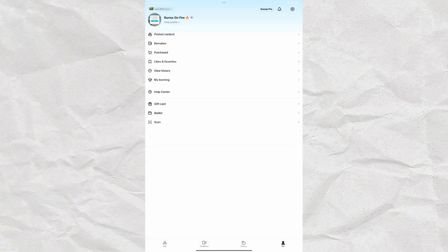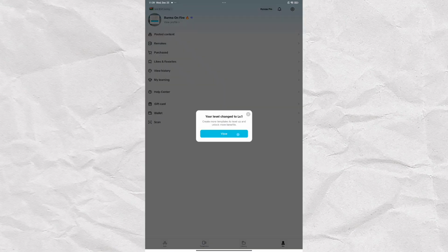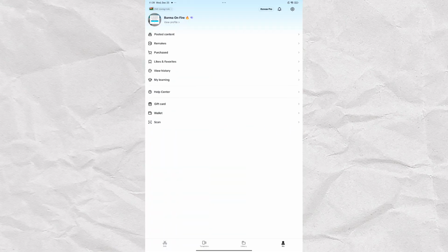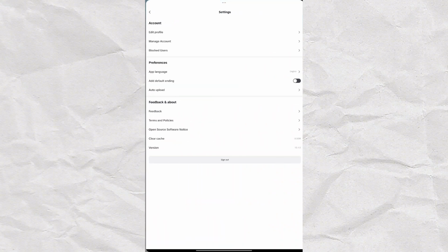Once you're signed in to your Capcut account on that mobile device, go ahead and head over into the Me section of your Capcut account. So in here, once you click on the gear icon at the top right, you'll be able to learn more about the settings of your account.